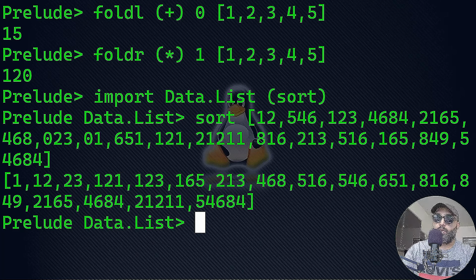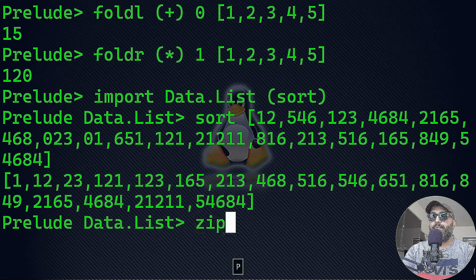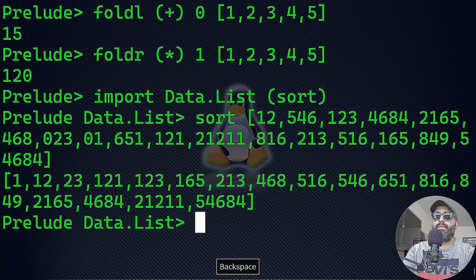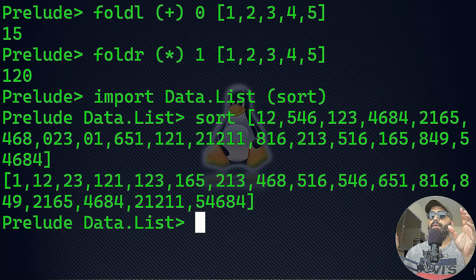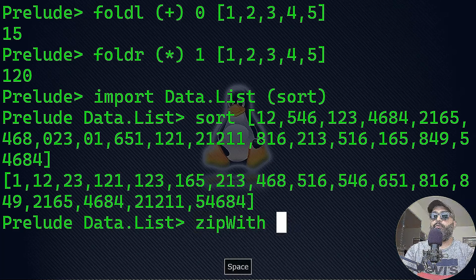We have another function called zipWith, like that. So zipWith actually can add different numbers from different lists. So if you have a list with 1 and 2 and another one with 3 and 4, it's going to add 1 plus 3 and 2 plus 4 and return them in a list. Let me show you if I want to add numbers.